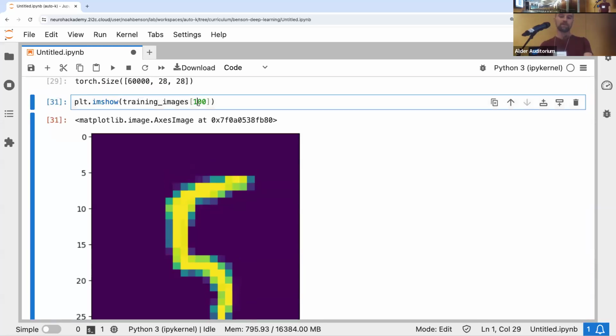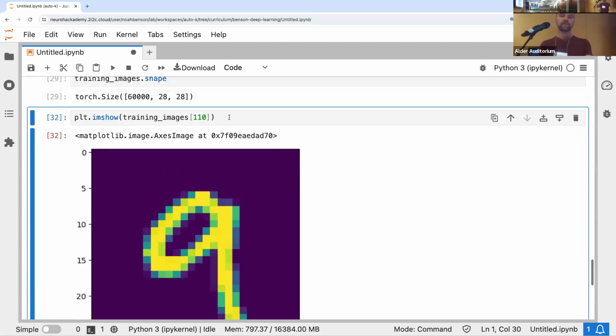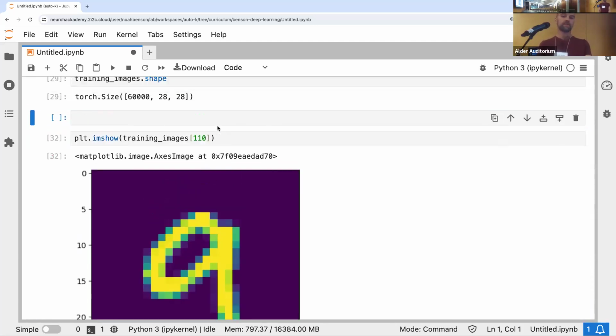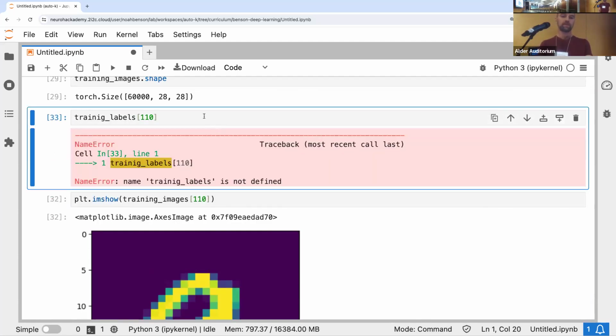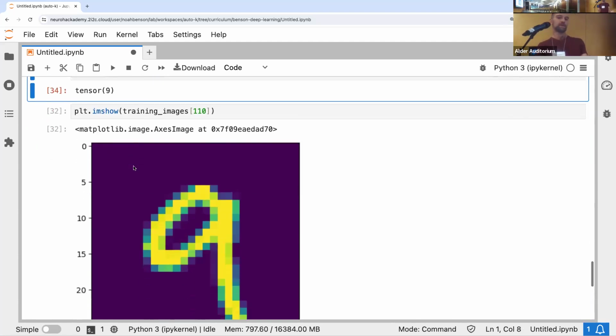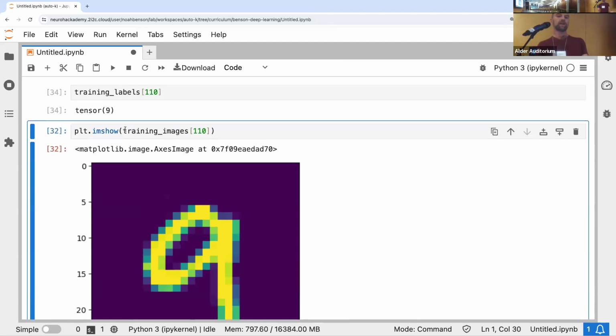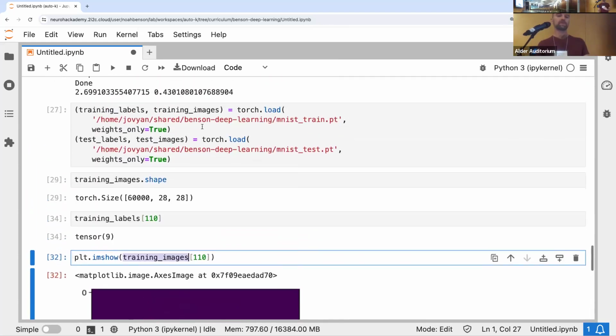But regardless, we have a whole bunch of numerals that people have written. And this is clearly a 9. So if we look at training labels for 110, once again, I misspelled it. We have a 9, matching this 9. So basically we have a tensor of images and a tensor of labels. And both the training labels and training images and the test labels and test images are the same kind of data structure. This makes sense to everyone? Any questions?